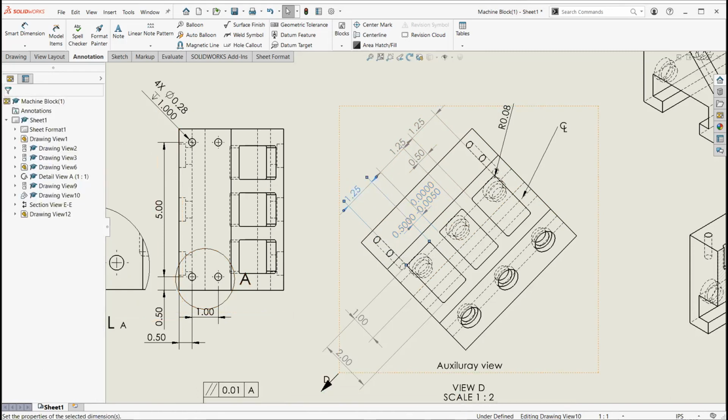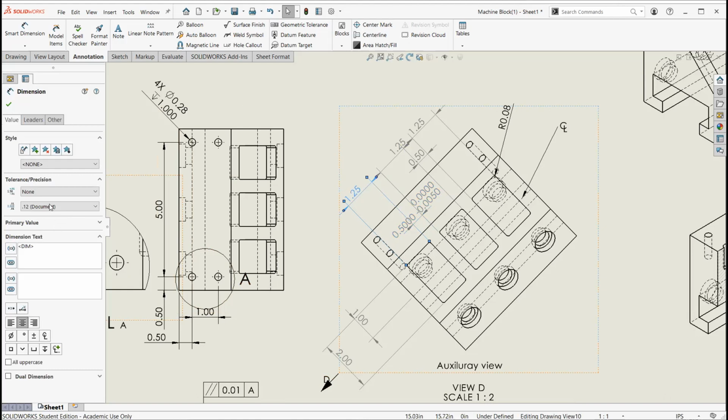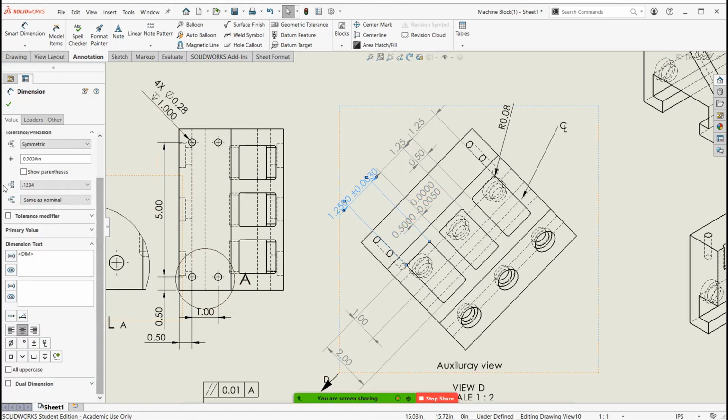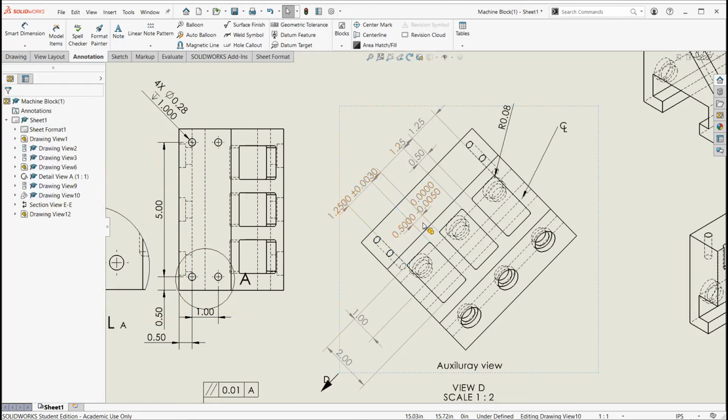So again, we will apply it for this dimension. This time, it will be symmetrical. What is the meaning of symmetrical? So he can go overfit or underfit in the same manner. So it's 0.003. Of course, this is not accurate anymore. So we can expand it and make sure it's as a nominal. And click on yes. So you have the GD&T for this one.